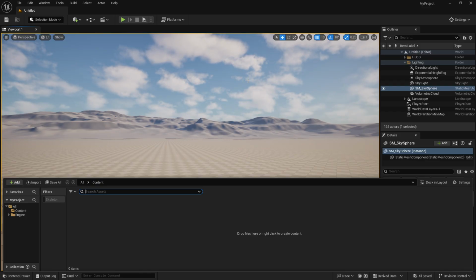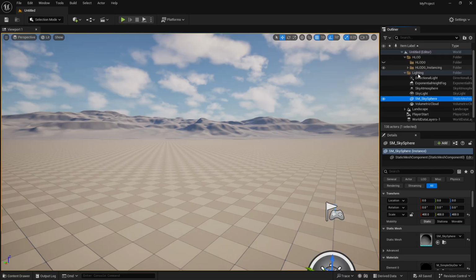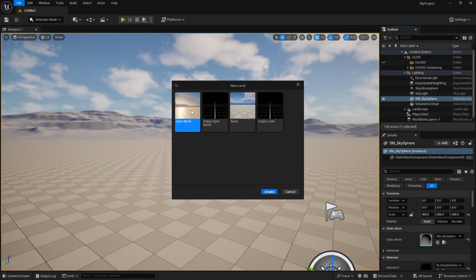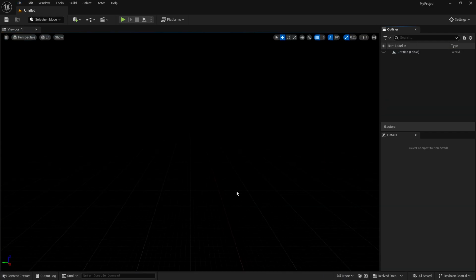Now, we don't want this level because, as you can see, it's got all of these assets and all of these folders and all of these things here. So what we're going to do is click File, New Level. Now, what we currently have is an open world. This is just a standard template. We can also have an empty open world, a basic level, or an empty level. So we basically have two versions and two variations of each version. Do we want an open world or just a single level? Do we want it to be populated with some core content or empty? Well, I'm going to go for an empty level, and we're going to create that.